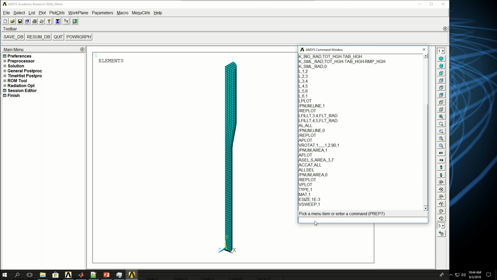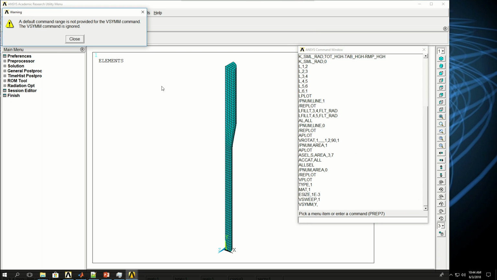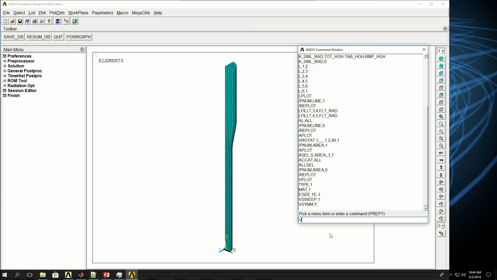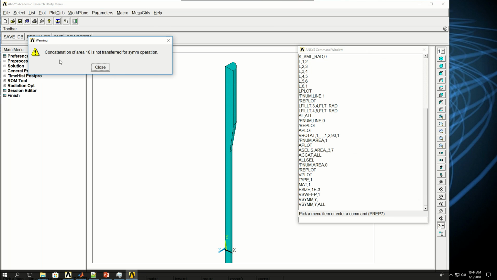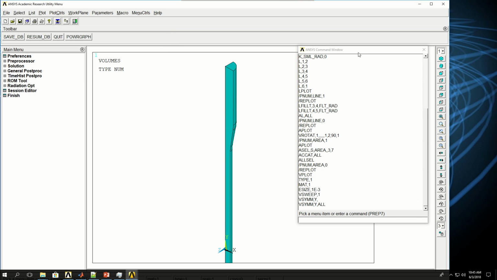Now what I want to do is to apply the boundary conditions. Or actually, before applying boundary conditions, I want to mirror this by the xz plane, normal to which is the y-axis. So I do vsymm about y-axis. Oh, I should have said all. So vsymm about y-axis, all of the volumes, which is only one volume. And you can dismiss this warning because we had a concatenated area 10, which we can ignore.